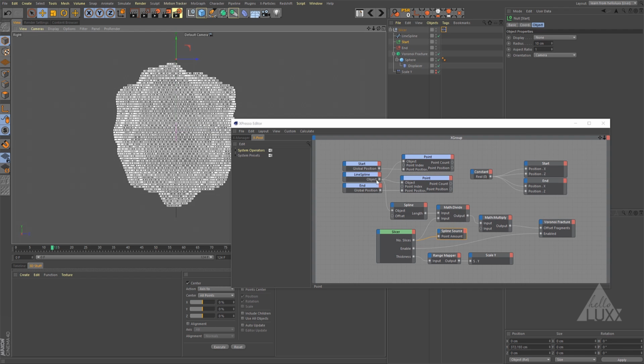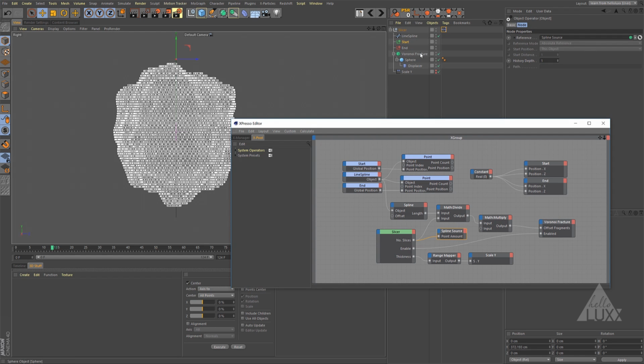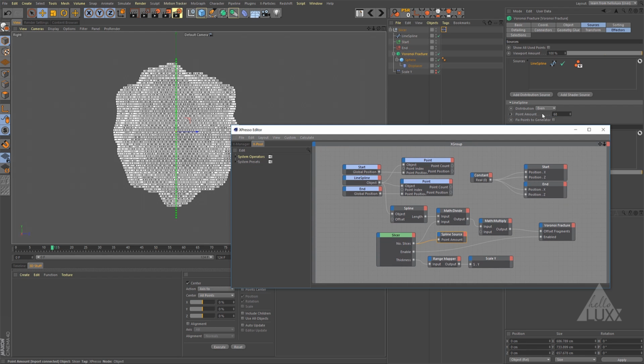The next thing that we have going down here is that we take the spline and we get the length of it, and we divide that by the number of slices. And we use that with some maths to offset the fragments in the Voronoi fracture. And at the same time, we use the number of slices parameter to control the number of slices by adjusting the point amount here in the sources tab.